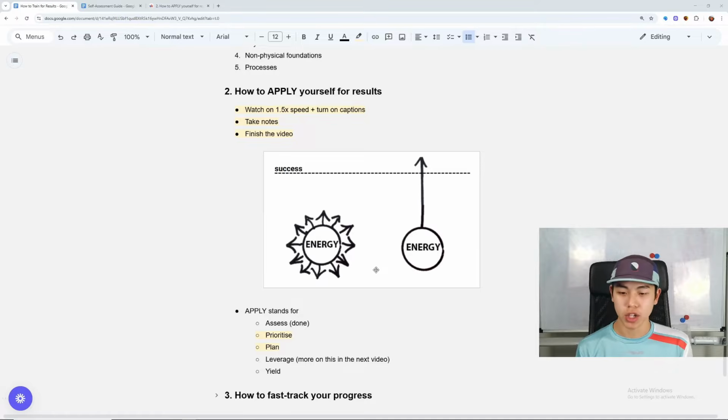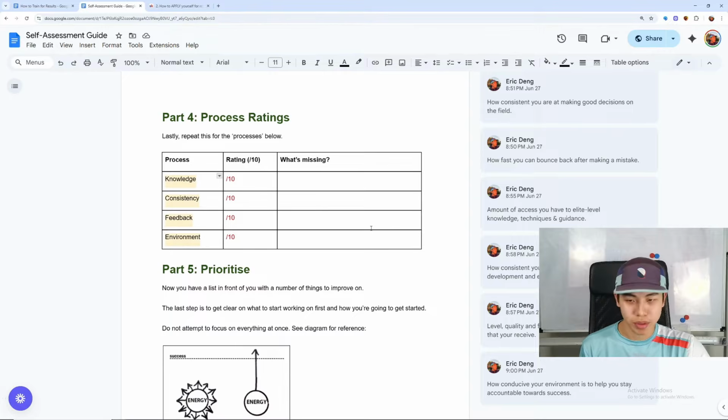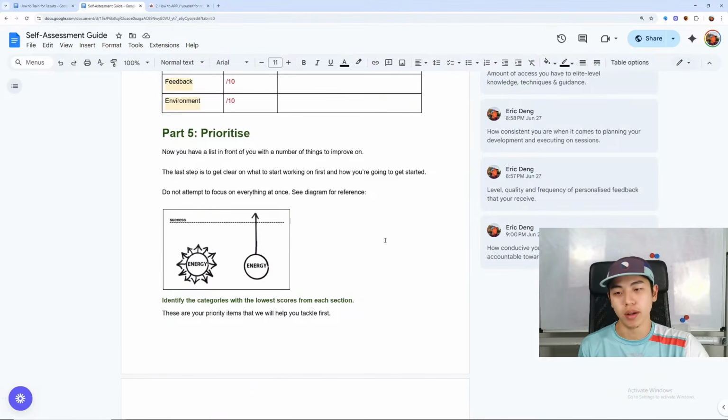So for the purpose of this video, we're going to go back into that self-assessment guide. At the bottom of that worksheet, we've got two sections where we're going to go through prioritization and a snippet into how we can start planning around improving in these prioritized areas. So going back into the self-assessment guide, if we go all the way past our process ratings, you'll get to a point where it says prioritize. So now you have a list in front of you with a number of things to improve on. The last step is to get clear on what to start working on first and how you're going to get started. Do not attempt to focus on everything at once.